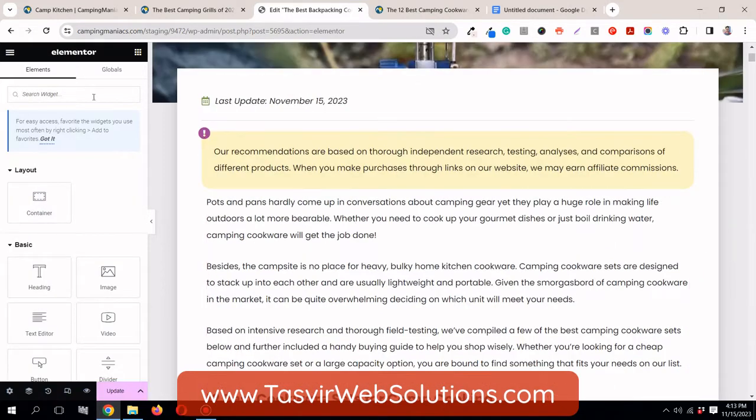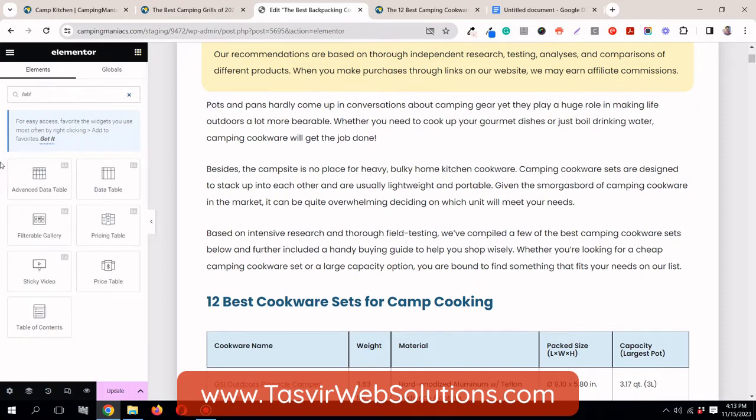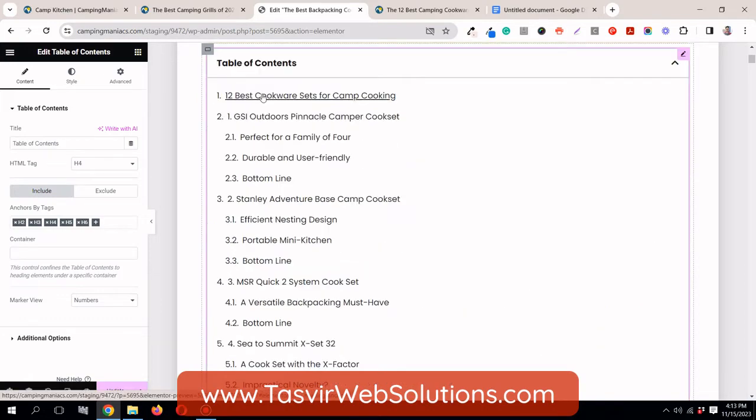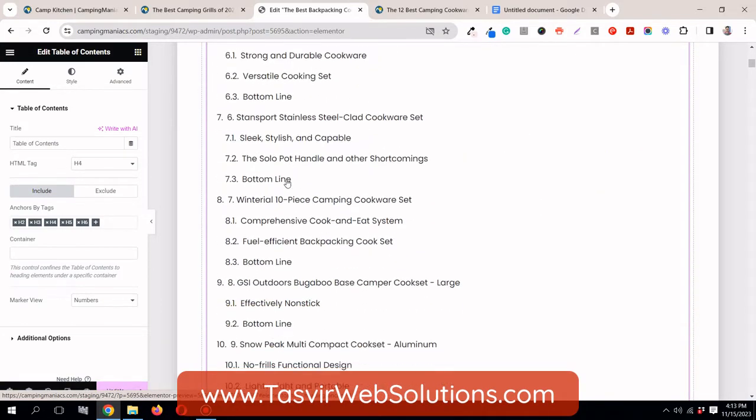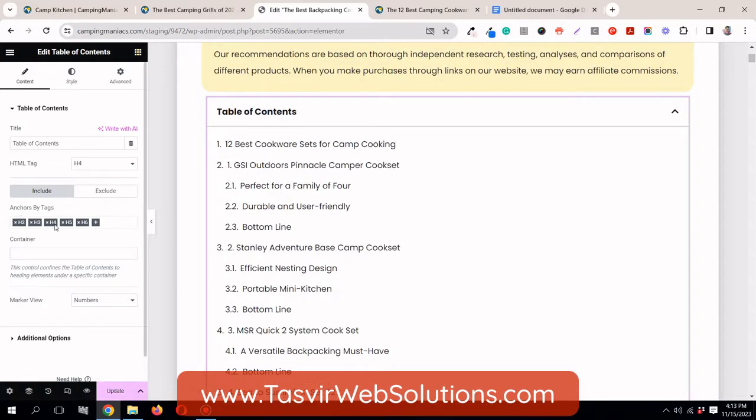Firstly, I will delete this one. All you need to do is search, write down table over here, and here's the table of contents, and put it wherever you feel like. It simply pulls in the heading tags over here. You see, it pulls in the heading tags. By default, it pulls in all the heading tags.